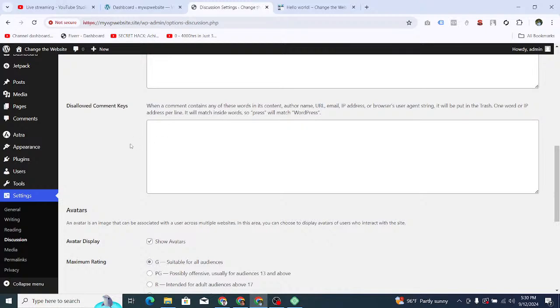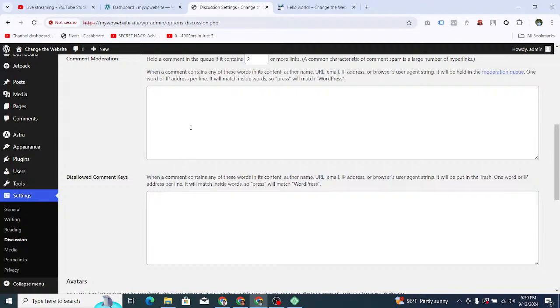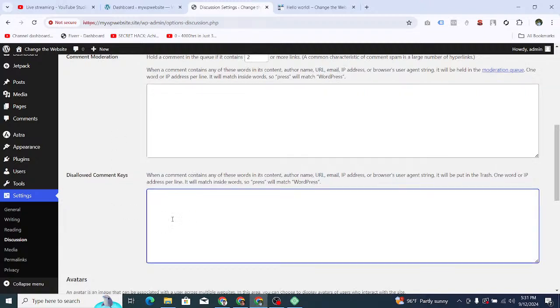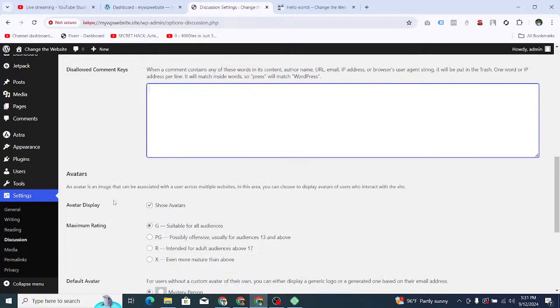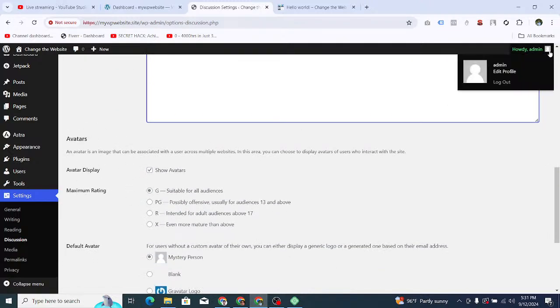Disallow comment keys. When a comment contains any of these words or phrases, the comment will be held for moderation. And if you use the disallowed phrases and any match is found, then the comment will automatically be disallowed, disapproved or deleted.